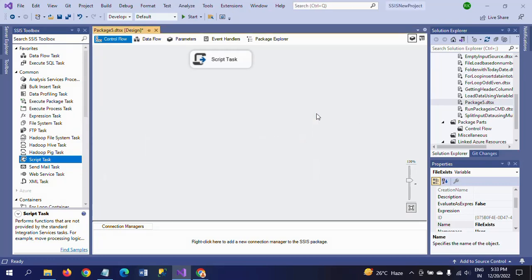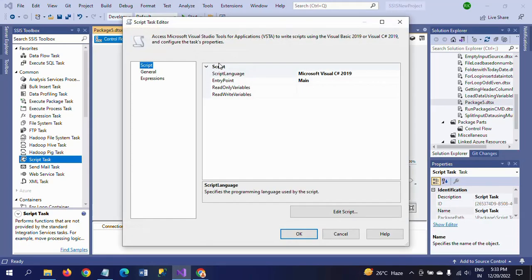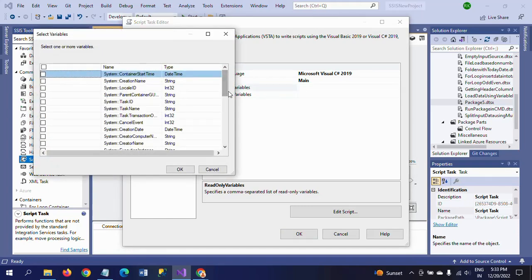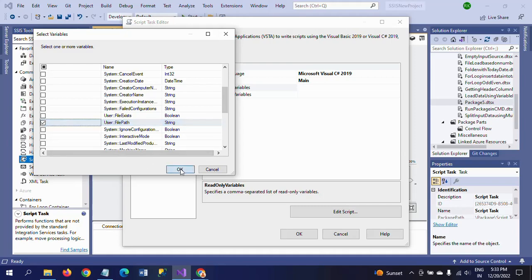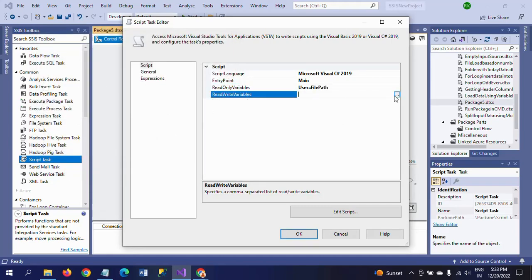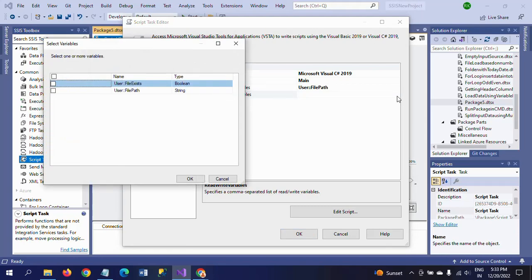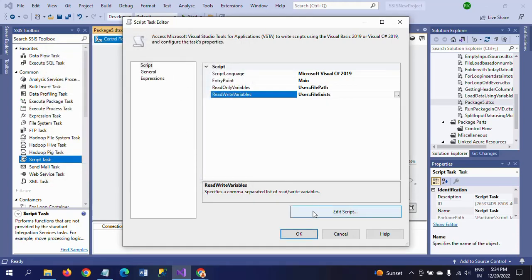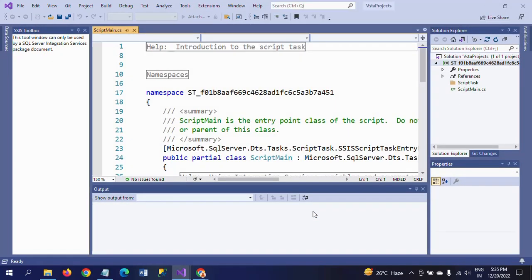So I'm closing. Now we need to configure the read-only variables. Our read-only variable is file path here, the user variable file path, and the read-write variable we need to get as true or false. For that, the file exists Boolean value I'm taking here, and click edit script. It is open now.